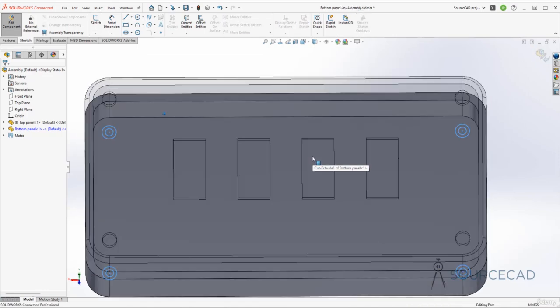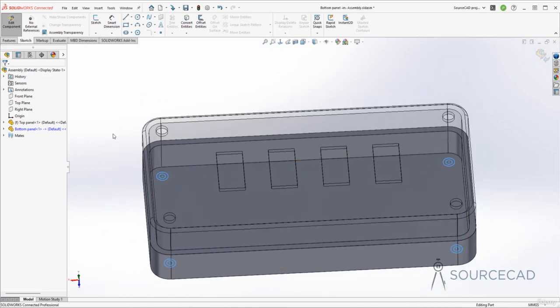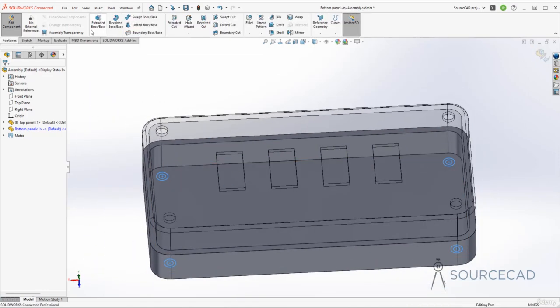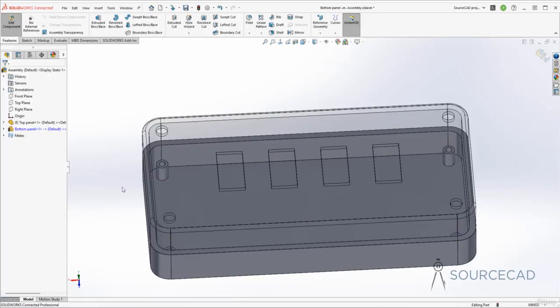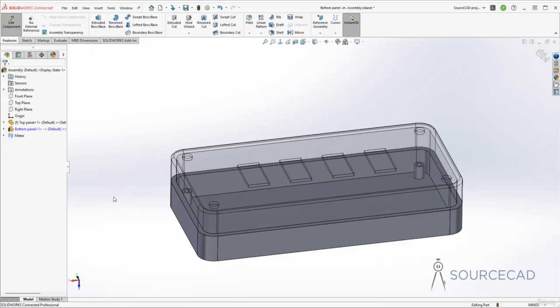Exit out of this and now we'll add the height. To add the height, I'll go to feature and extrude. There we are. So it will extrude it like this and the height should be 5 unit. And click OK. All right, so we are done. We have added the height as well. Now we have made all the features. We can exit out of this part.